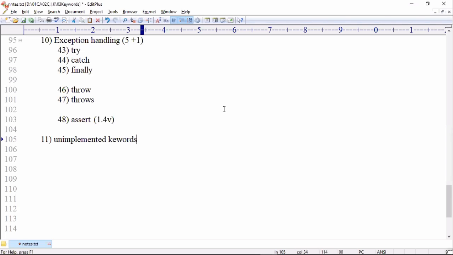We can call them unimplemented keywords or unused keywords, because we cannot use them. We have 2. What are they? That is goto and const. So these 2 keywords are declared. These 2 are there in the list, but they don't have any functionality. I told you every keyword must perform some functionality. These 2 keywords are not performing any functionality. They were just created.